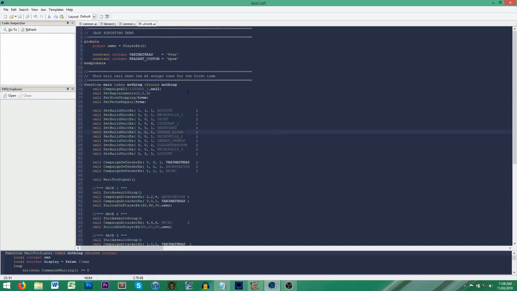Now that we have defined our globals, for example, we can actually go through this function called main, which, for those of you who don't know what a function is, is essentially a container of a bit of code that you want to run.